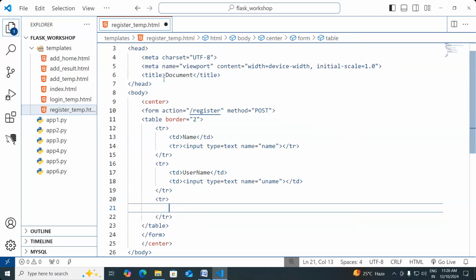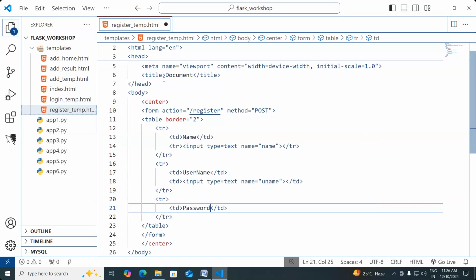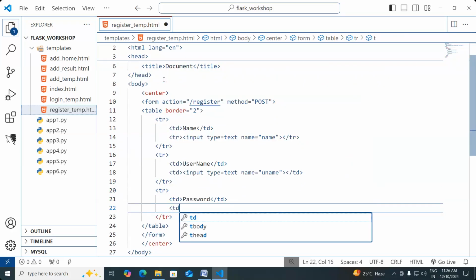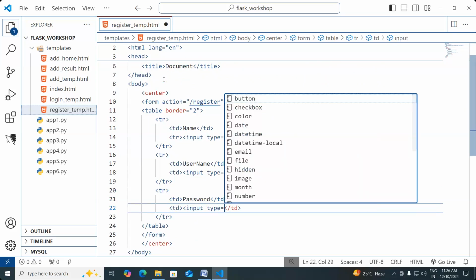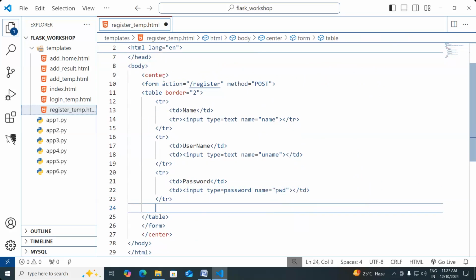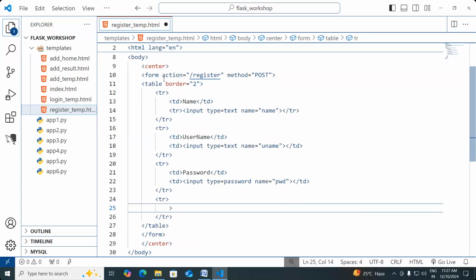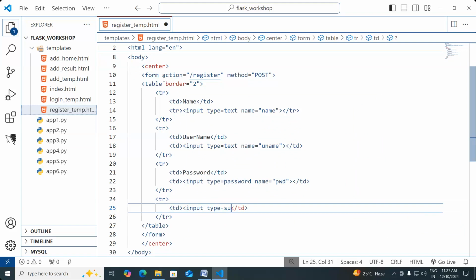Then table row and table data. What you are trying to input is password, and in the table data I'm writing input type equal to password, and name equal to password. Then again table row and table data, and here I'm writing input type equal to submit and value equal to Register.